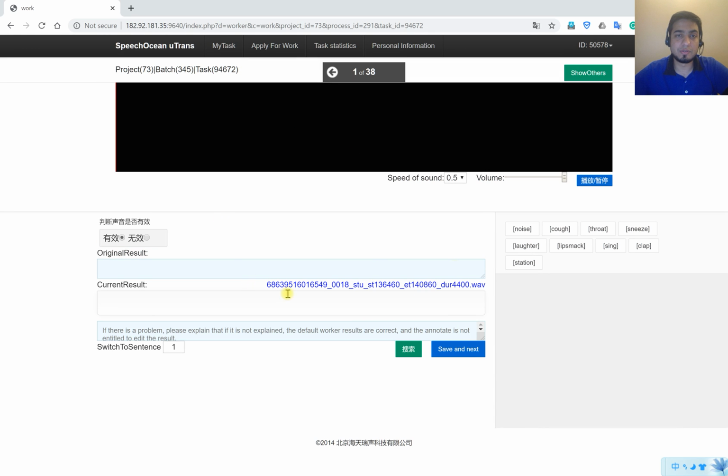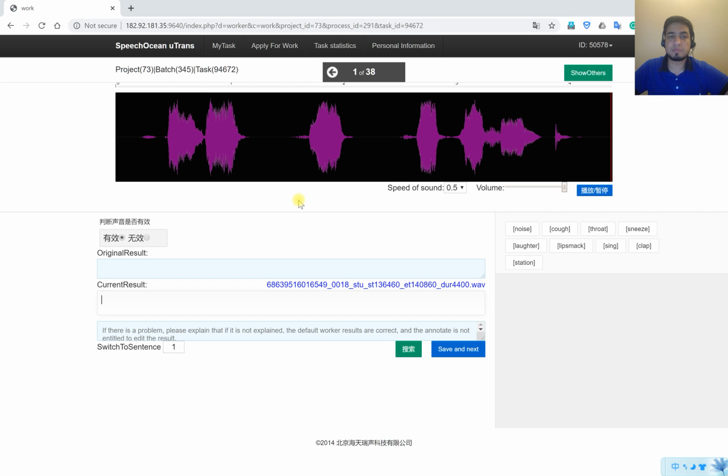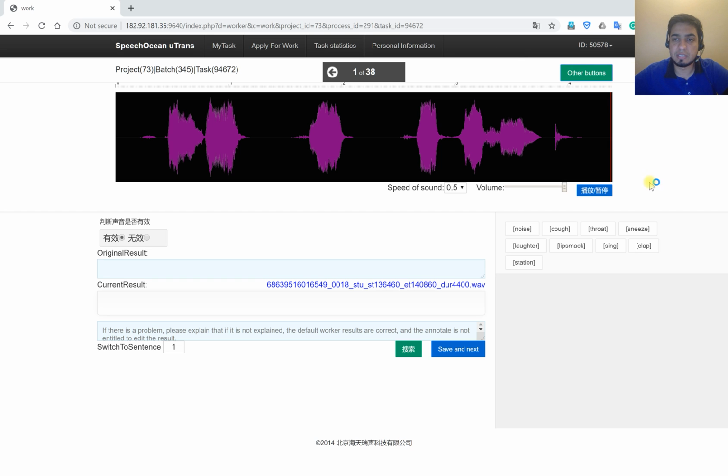So now you can see I'm in the work area. Now I'm going to explain to you what the work area is. In the work area, you have your audio file over here, and you can see from the audio file how the speech is going on. Over here, you have a couple of other buttons as well, but you don't need to use those. So just keep it closed.